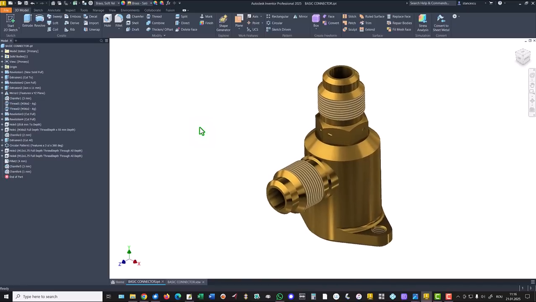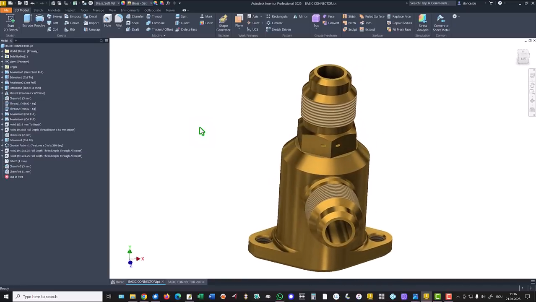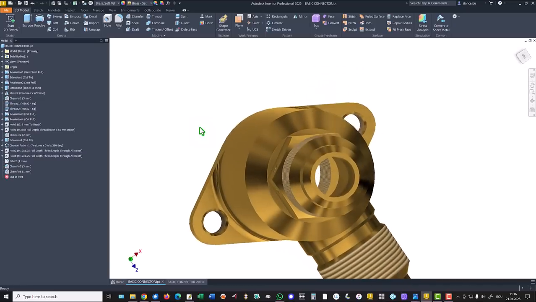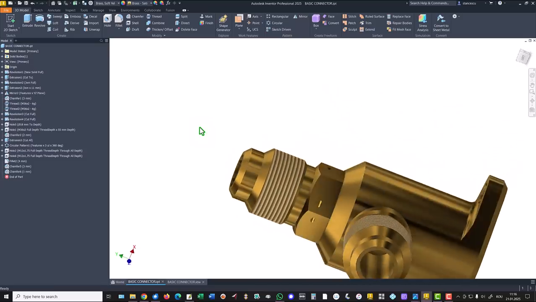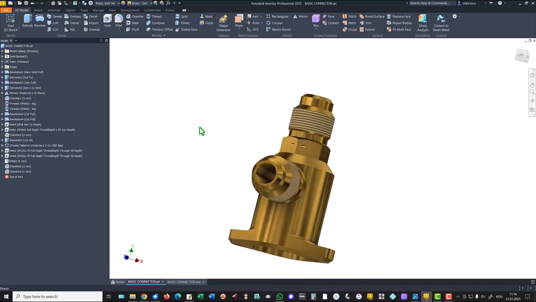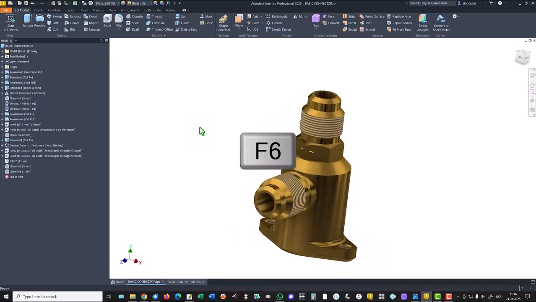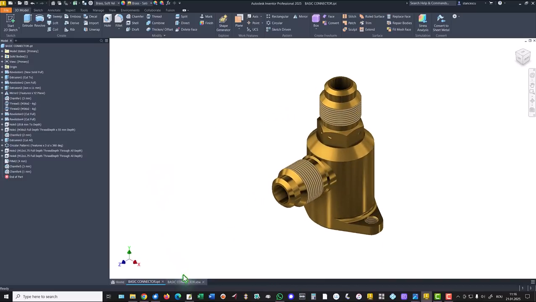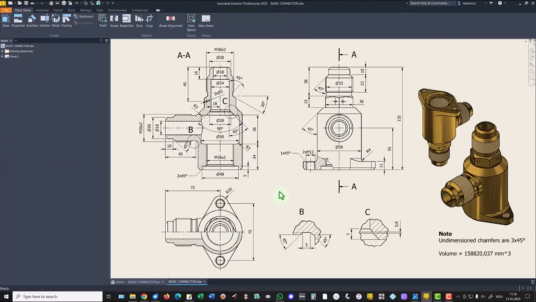Hi my friends, today we model this part. You see, it is pretty interesting. Let's see what is the drawing. You have here all the necessary dimensions. Take a look, there is a small hole at the corners of this nut.